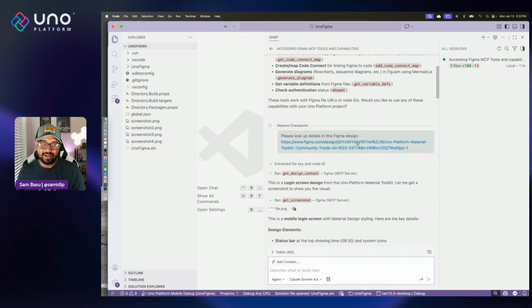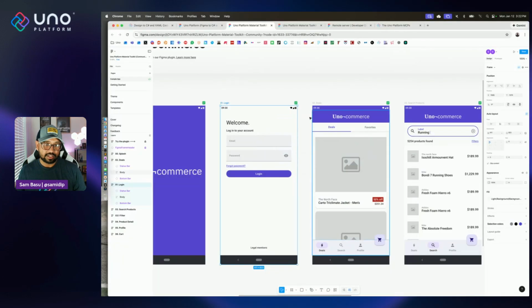So I'm saying, hey, please look up the details in this Figma design. Now this is the URL of the exact selection that we have in this login screen. I want to recreate that login screen with C# and XAML, except I want AI agents to do it. Now, there are a lot of things in this login screen. Even though it looks simple, it actually has a gradient background. It's using certain color palettes, and it has different states for the text boxes and the buttons, and it's using the Material toolkit. So it is complicated, and all those are the details that really matter, right?